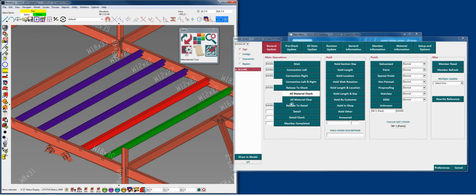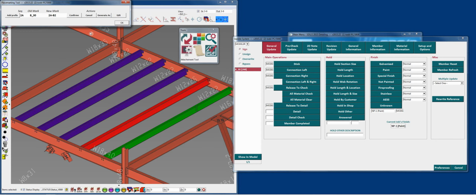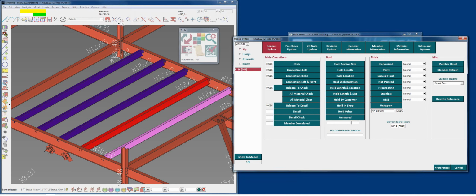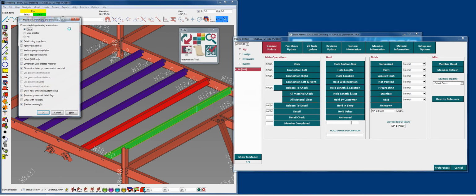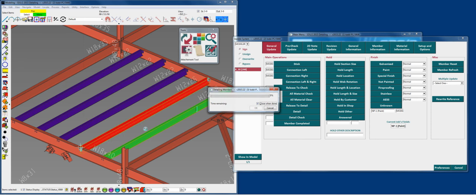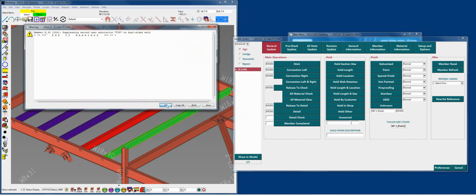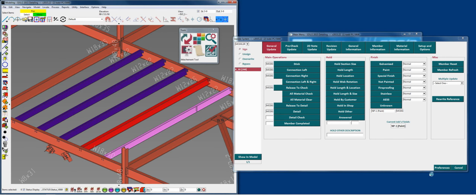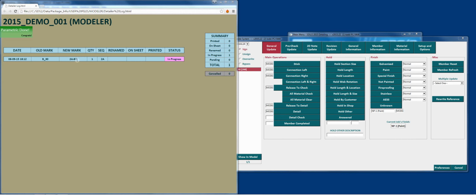As it's set up currently, when I detail it manually, there is an option for a new piece mark. This is indicative of a piece mark library that's being used in the system. So the system has given me an available piece mark, and I will actually use that piece mark when renaming this beam.